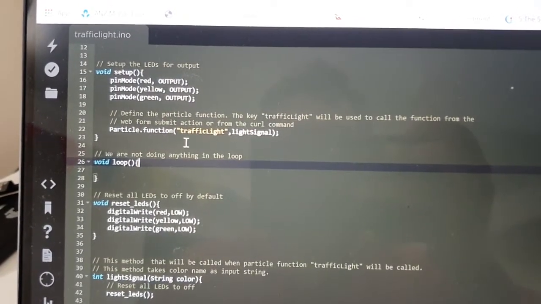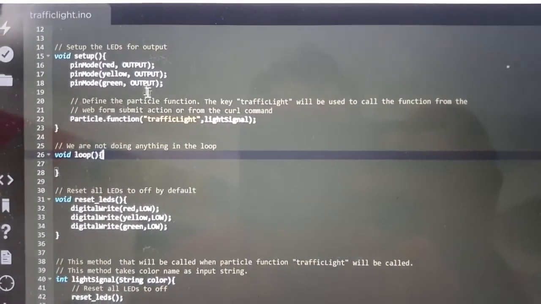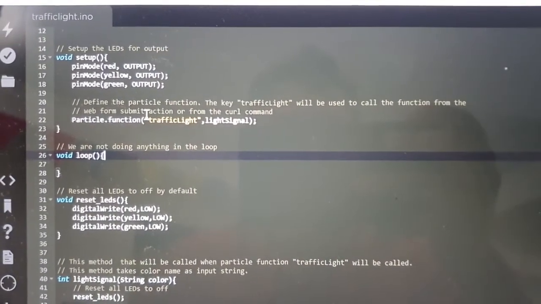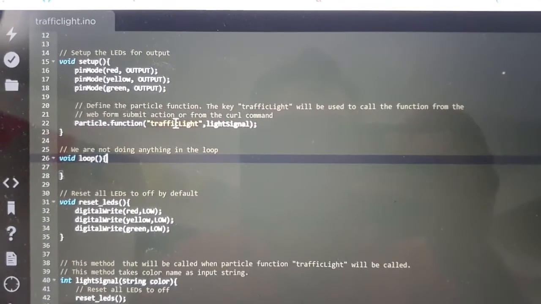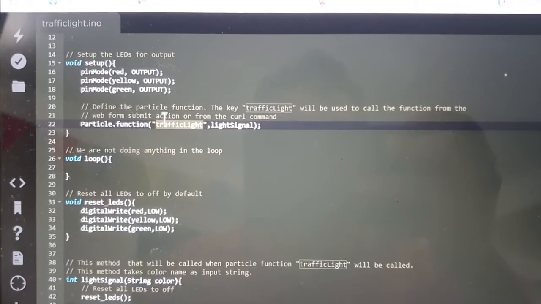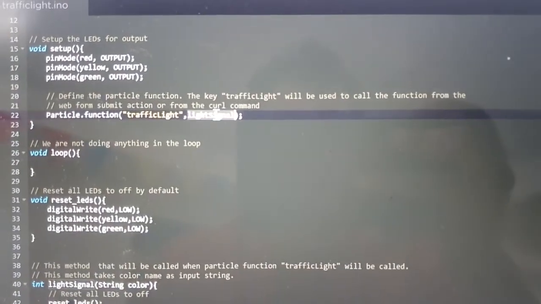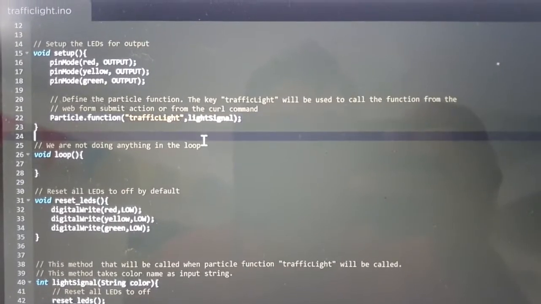This is the function that I'm going to define on the particle, so we will see that on the particle dashboard. This is the key, the function name, and when this function is called, what should happen. So this is the method that we will write.